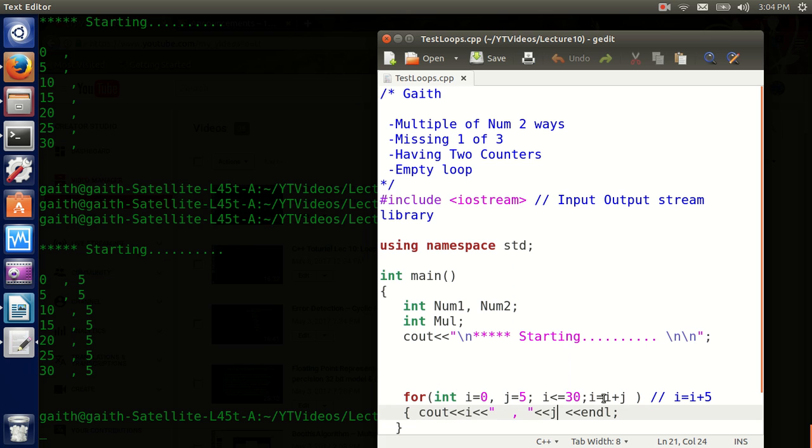Okay, but how much am I incrementing? I plus j. J is 5. So 0 plus 5. I equals 5. J is still 5. J didn't change. And then I have I is 5 plus 5 is 10. J didn't change. Then I have 10 plus 5 is 15, and it keeps going.